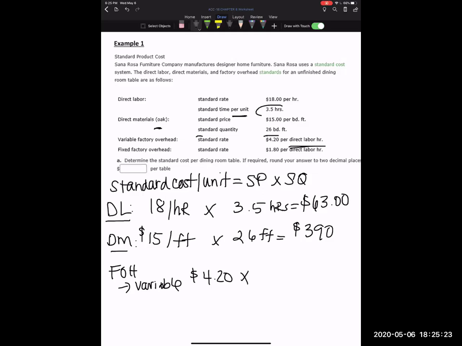right? We got it from here, right? It comes from here. So the standard, it says per direct labor hour here, direct labor hour and the standard, right? Which is 3.5. So that is how we're gonna multiply this across, okay? So if I did $4.20 times my 3.5 hours, I come up with, is that right? Yeah. I come up with $14.70, right? Yes.